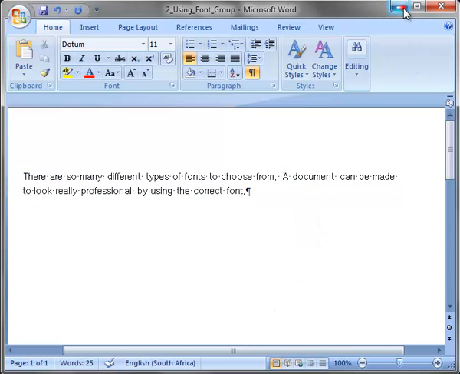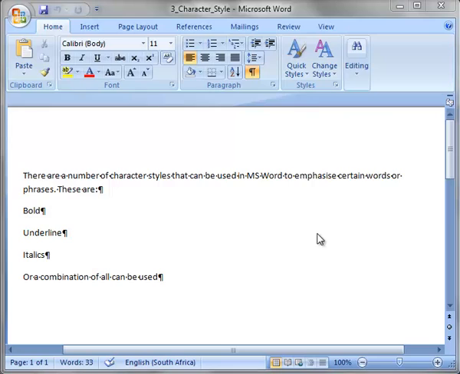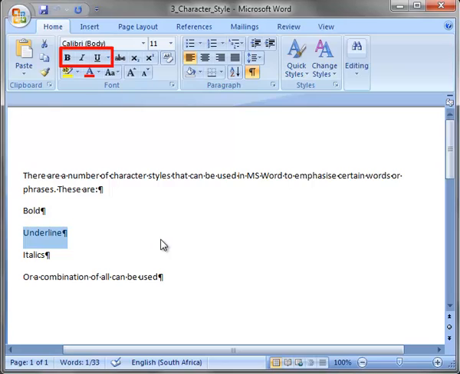Font styles or character styles can be used in MS Word to emphasize a word or phrase. There is a choice of character styles such as bold, italics, underlined, or a combination of all. To change the character style of a word or phrase using the font group, you have to do the following. 1. Select the word or phrase. 2. From the font group, click on the style you want. 3. The selected word or phrase will change to the style that you have chosen.